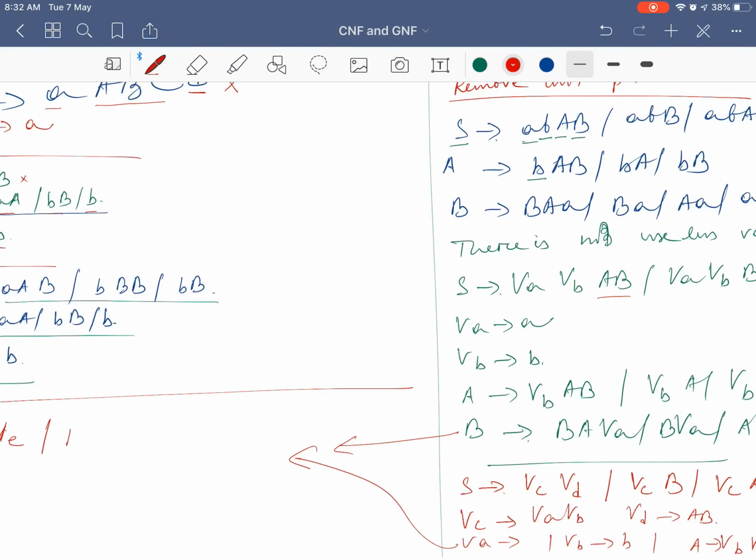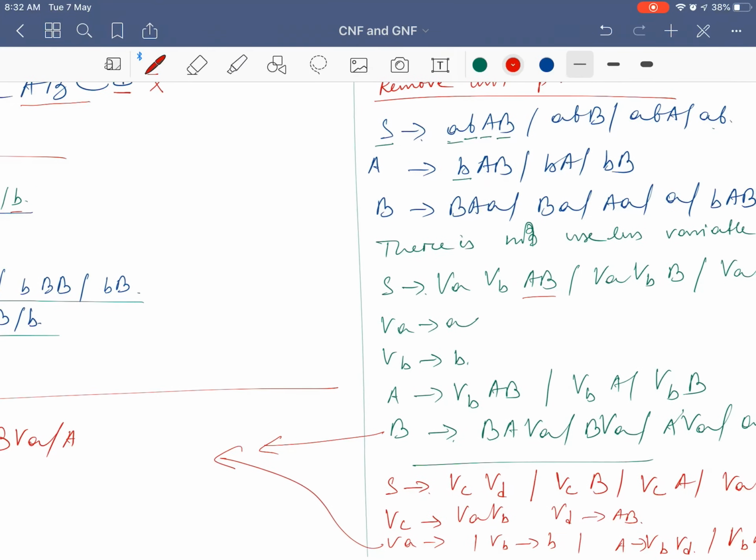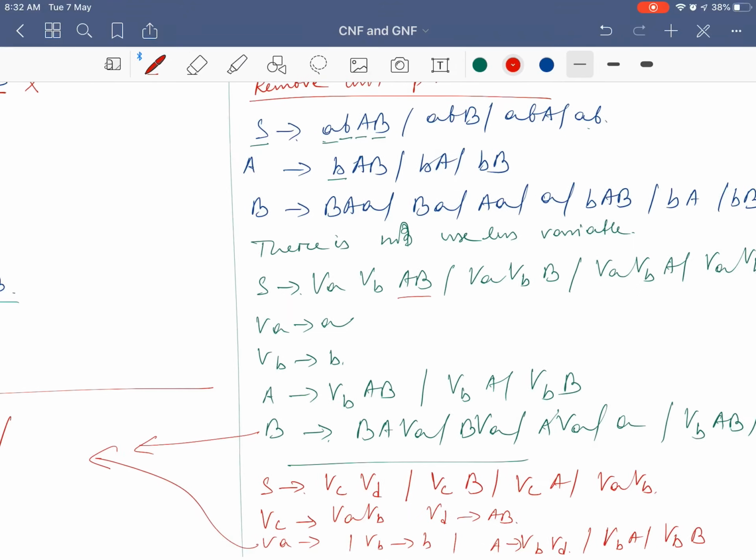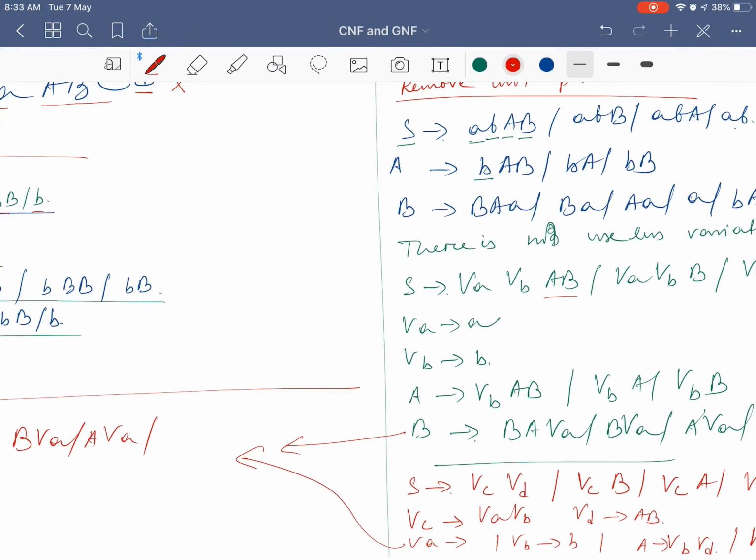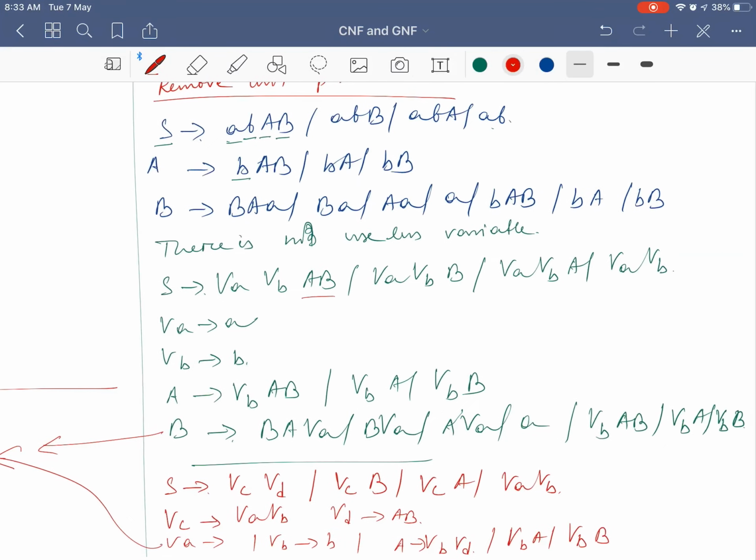BVA. BVA is not required because it's 2 variables, right? Then AVA is not required, small a is not required.